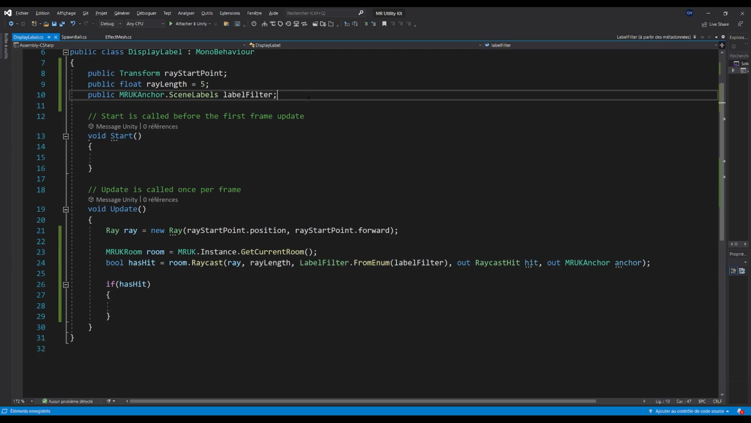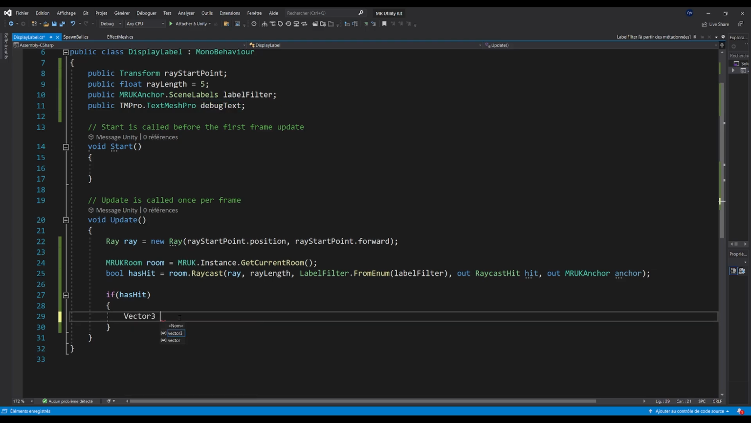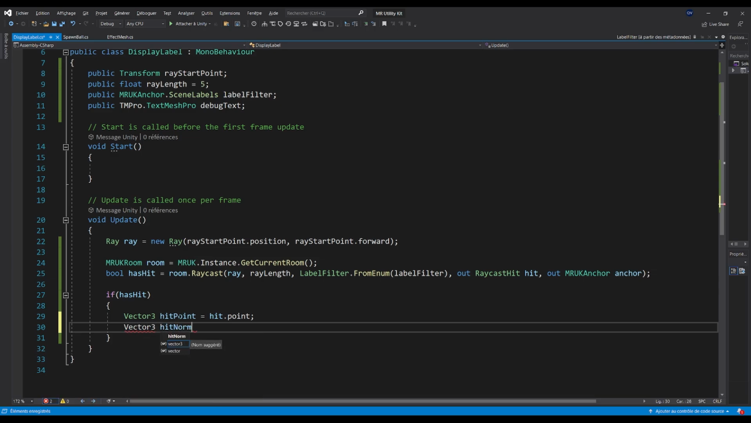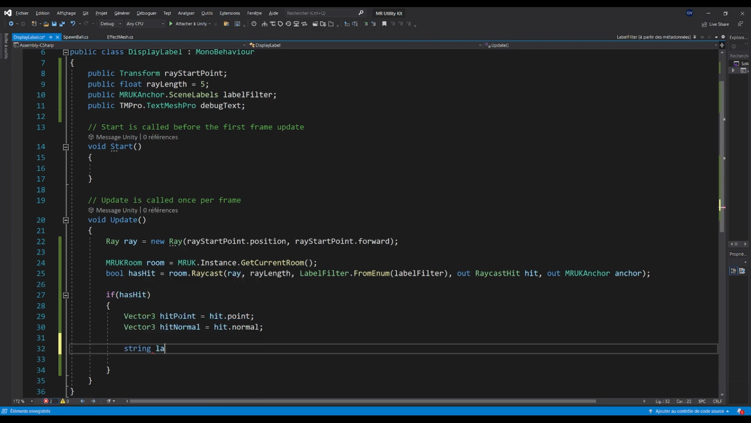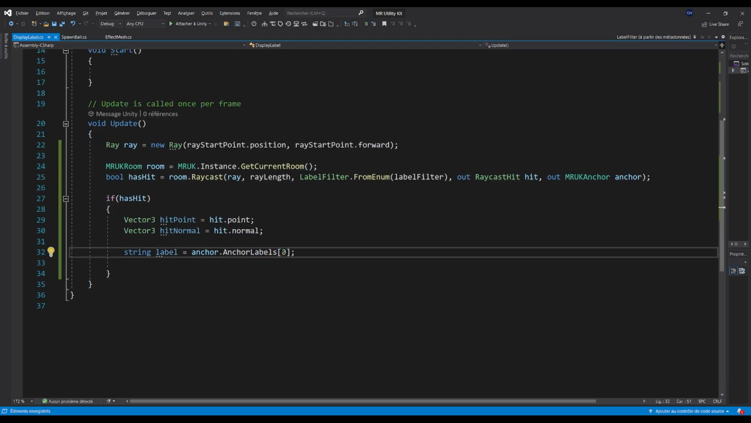Now, in my case, I'm going to go at the top and simply add a public TMPro.TextMeshPro debug text. So my goal here is to simply have a text as a parameter, and the text will be able to show the label that we just hit with the ray. And to do so, we can get first the hit point by doing hit.point. Then we can even get the hit normal with hit.normal. And we can even get as a string the label with anchor.anchor labels. And here, as you can see, this contains a list of strings, but in my case, I simply want the first one, which we can get with the 0 over there.